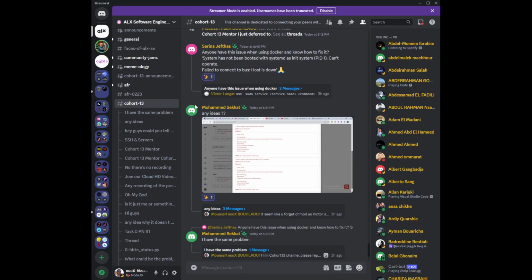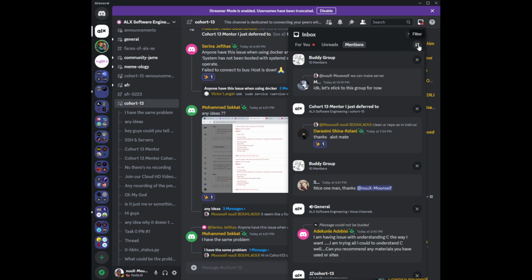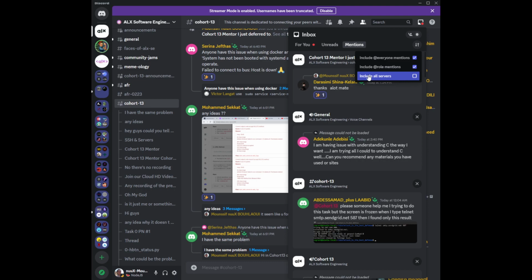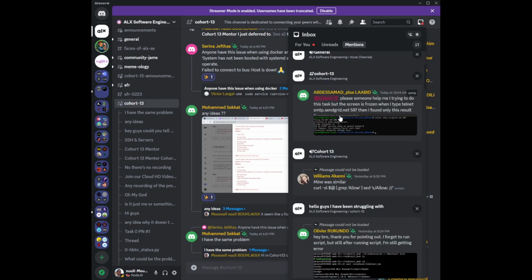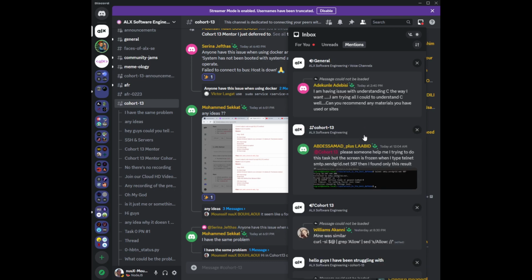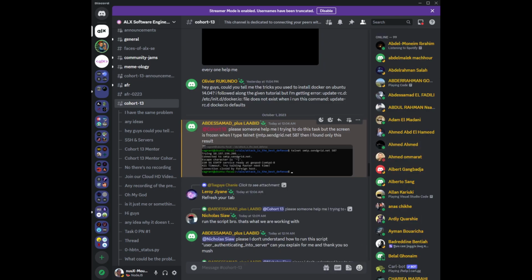Another cool thing you can do, or that I do every time, is every time I open Discord I check the inbox. If you go to here and remove other services, so you can see only the Alex server, you can go through the notifications. You're gonna see people that reply to you or call you from your cohort tag or role, and you can also jump to that moment, maybe you missed it, and then create a thread if you want to reply to them.